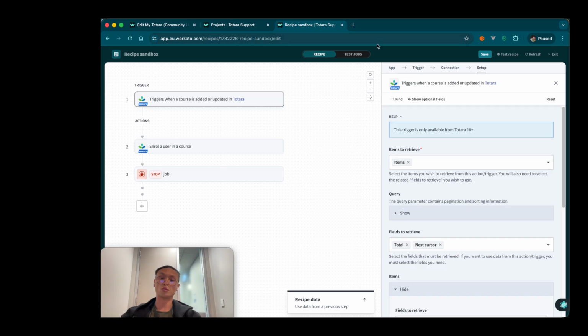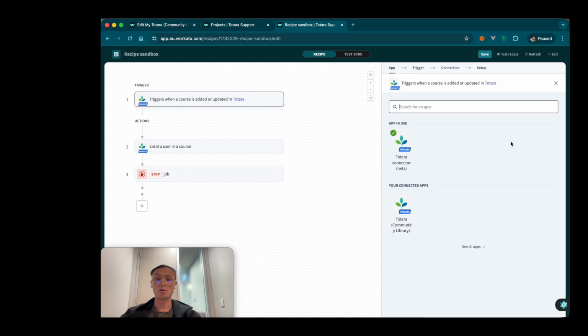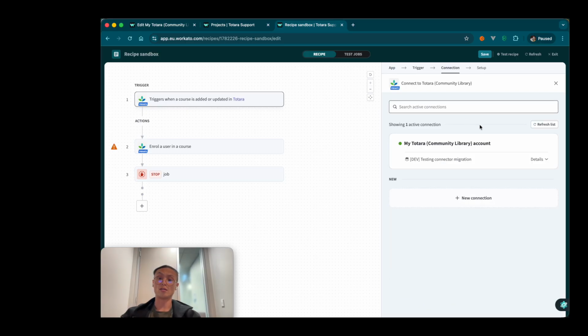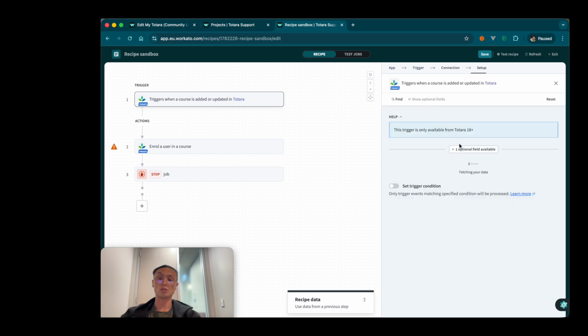So once you're comfortable with that, we're going to jump back into app. And here you can see that we're connected to the old one. We want to switch to the new connector. We're going to replace it with the exact same trigger, which is a new updated course. And we are going to use our new connection that we just made.